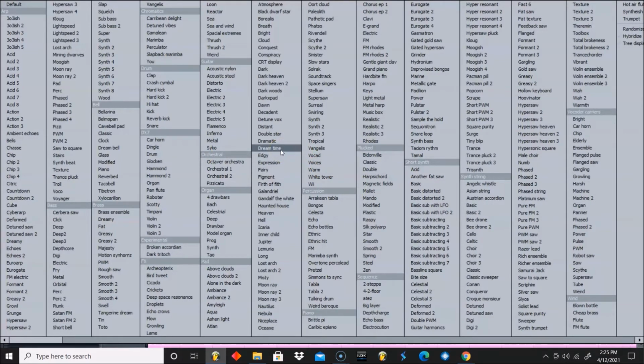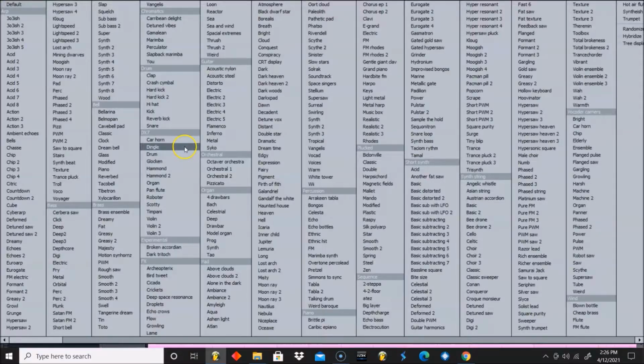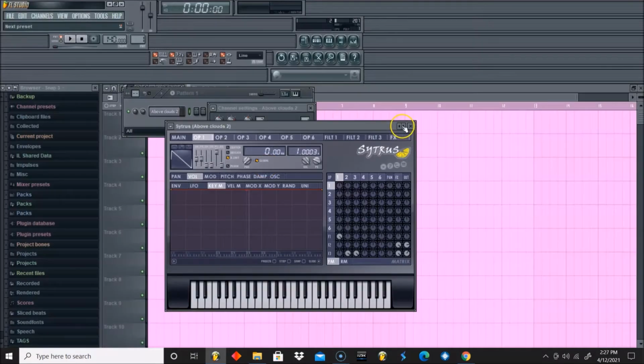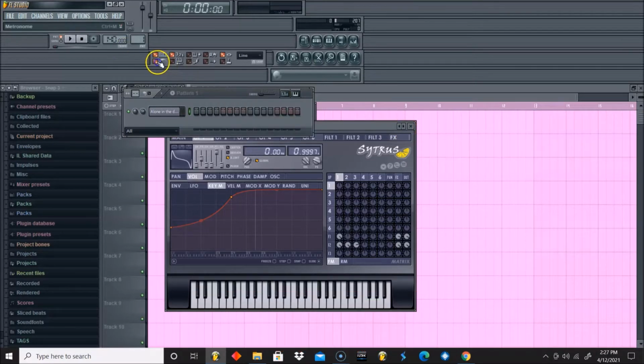I'm looking for something a little smooth, something that I can hear. So let's try Celestial, see how this sounds. I don't even want to use that. Usually what I do, if I can't find a sound off rip, I'll just click and see which one sticks out the most. I can rock with this.